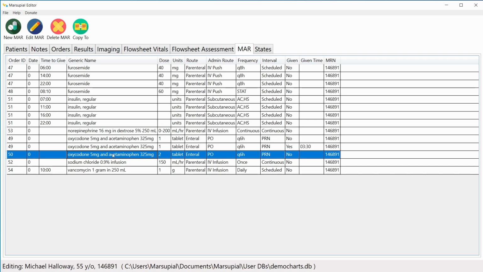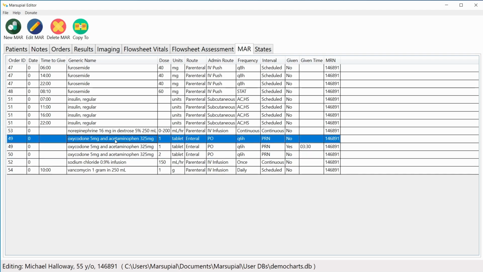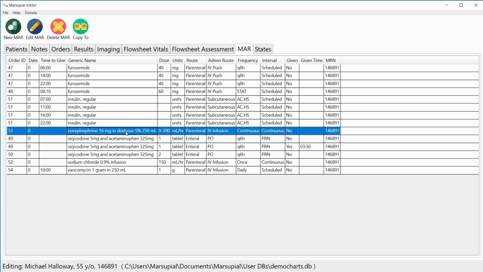We talked about the combination drugs and how they have to be written. Anything that's going to be a continuous infusion, like a medication, again, I write it like this. That's a change from version 1. So if you're listening to this and you are upgrading from version 1 to version 2, you might have to change some of your dosages. I changed how Marsupial handles the dosages, so keep that in mind.